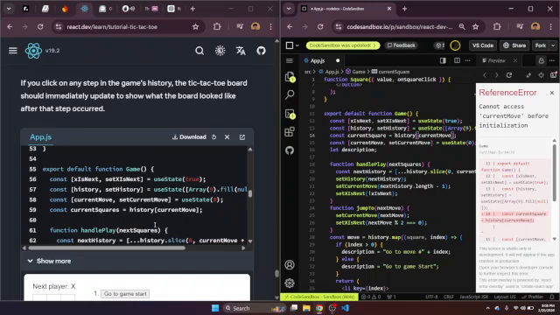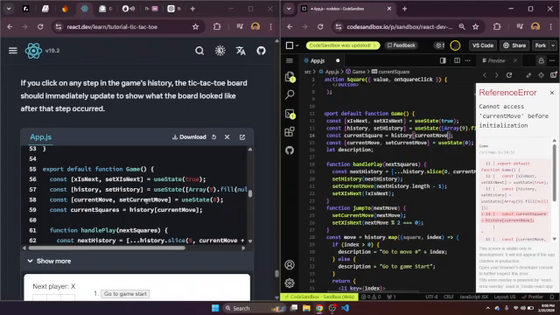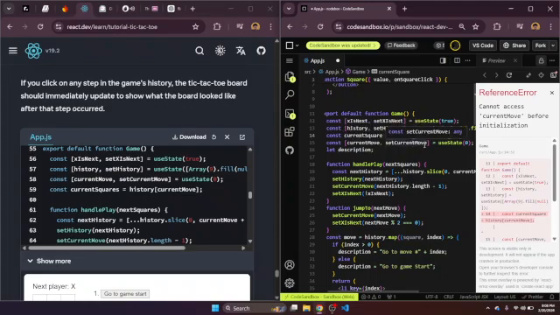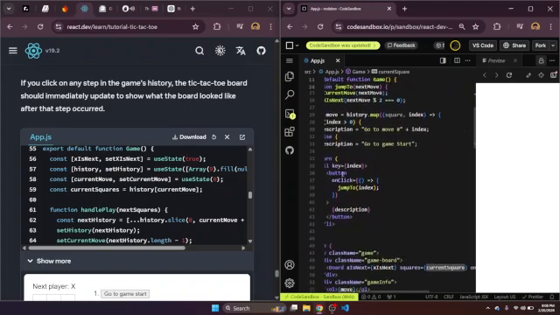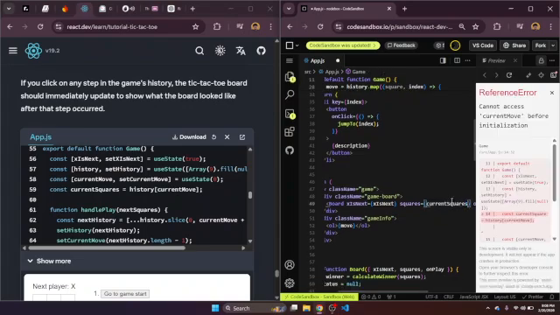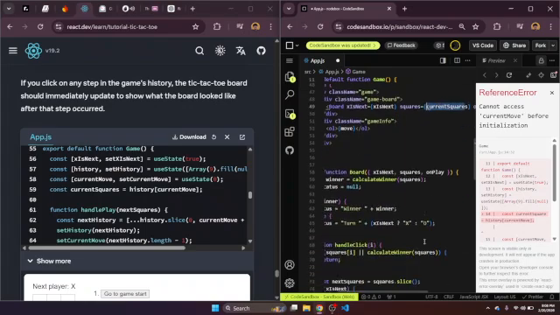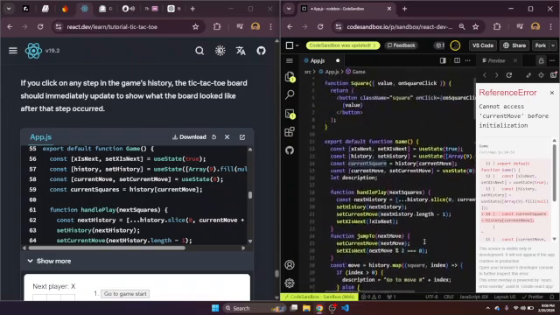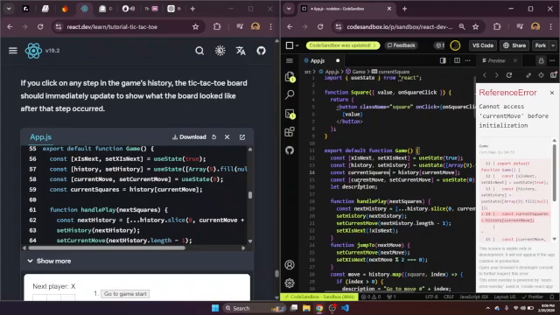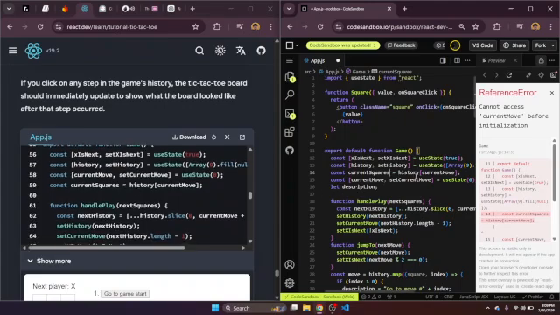Okay, so history, history, so history, okay, current, so current move 0, current squares, current squares, okay, current squares, current squares. History, current move, current move.